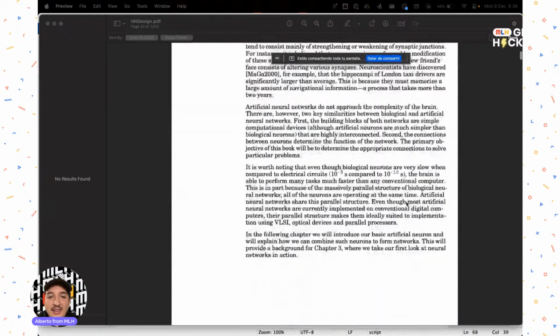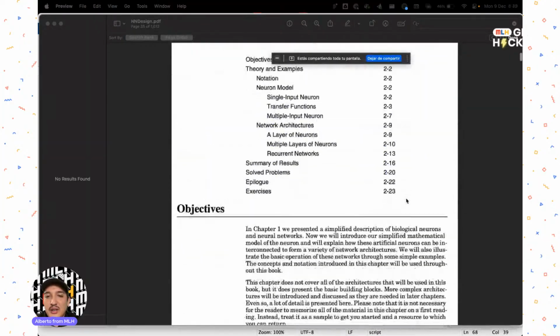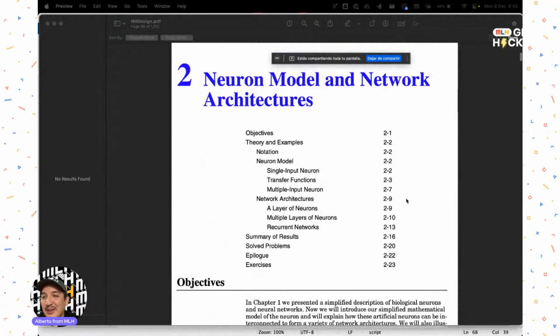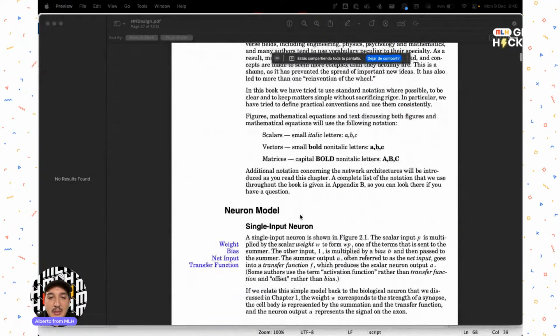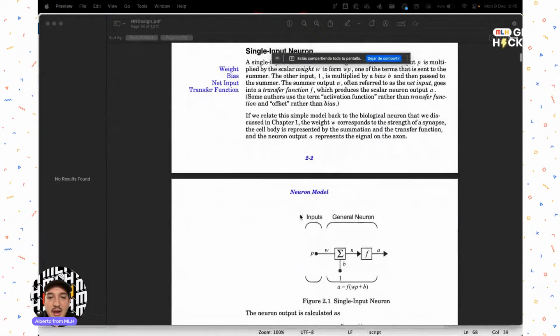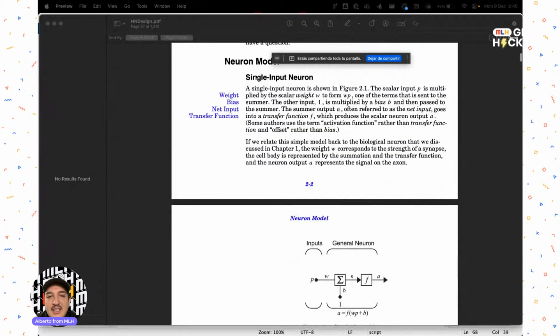Let's go then to how this translates to artificial networks. And a little about notation here, but don't worry, I will explain. Here is our neuron model. This will be a single input neuron. What does that mean? Imagine your neuron, the biological one, doesn't have a lot of dendrites, but it only has one dendrite.